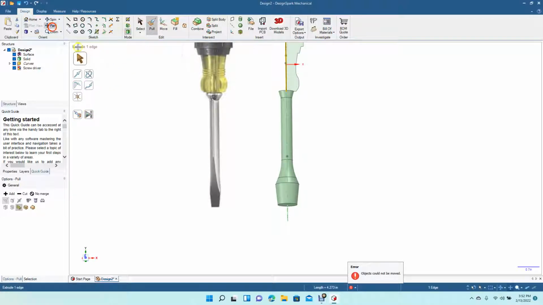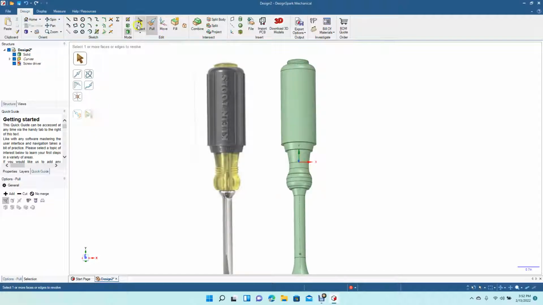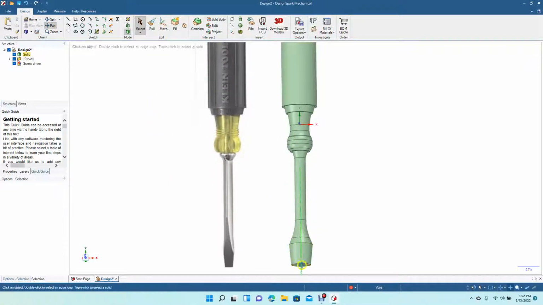Let's pan down so we can see what's going on here. Pull. Click that face. Revolve. Revolve the handle from midpoint. Full pull. Okay. Let's pan up. Now we have to put a little line in there.